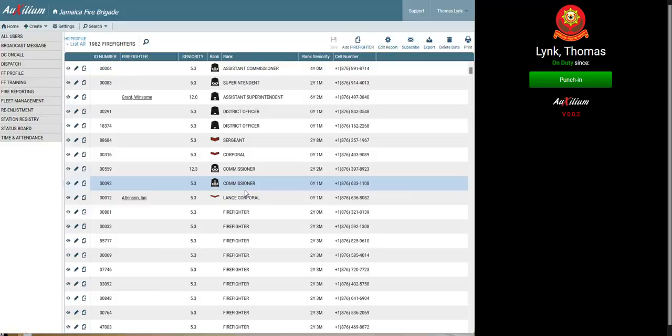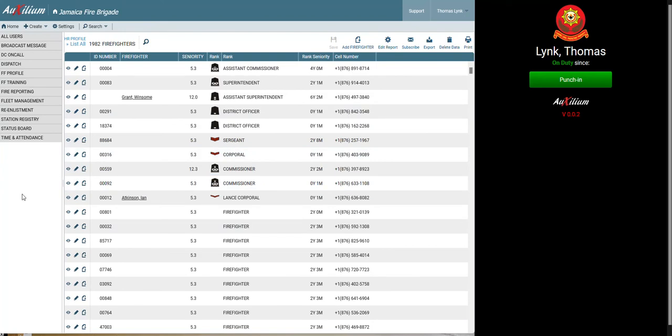Every employee, every firefighter would have login credentials, and what they see is based on roles and permissions. So they would only get to see things that are related to them or that might be related to their station. So that's something that would be set up in the future.